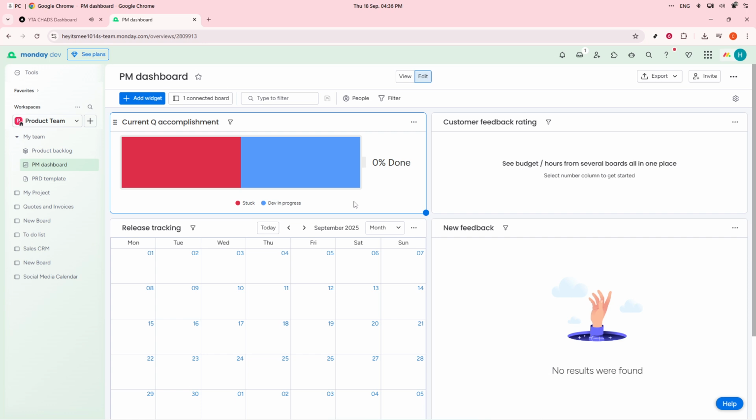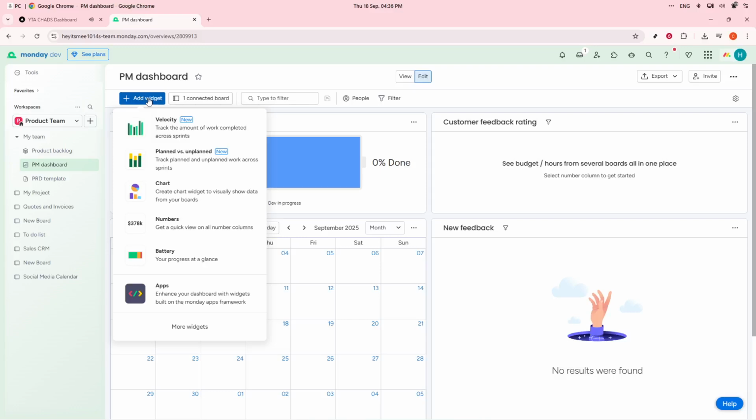Deciding on the visibility of your dashboard is equally important. You'll want to select whether this dashboard will be private, shareable, or main. This choice determines who on your team can view and interact with the dashboard, so choose based on your data sharing needs. Dashboards in monday.com are composed of widgets, which are the building blocks for displaying your data.